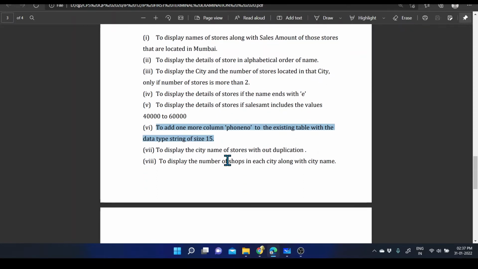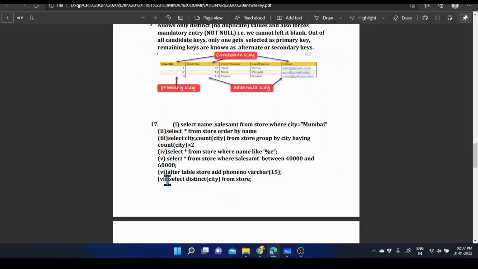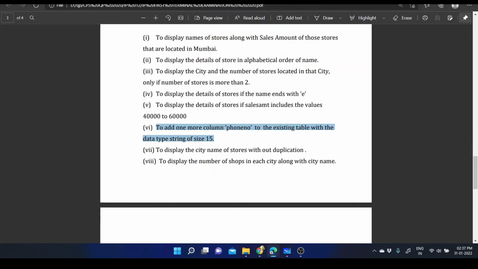Then the next question: display the city names of stores without duplication. If we need to display the data without duplication, we will use the distinct clause. So this is the query: select distinct city from store.